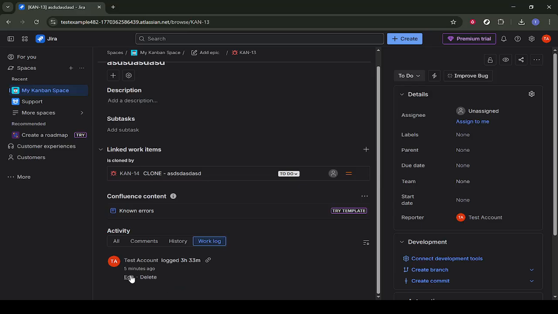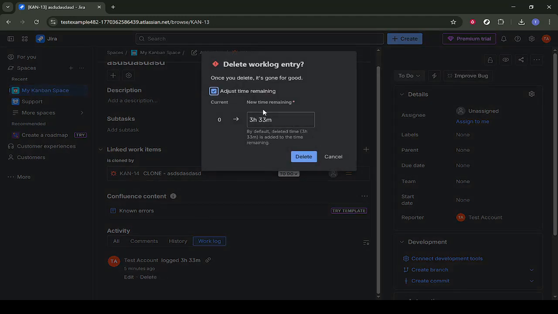Now, find the work log you want to remove. On the right-hand side of that log entry, you'll see the option to delete it. Click on Delete. Jira may ask you to confirm that you really want to remove this work log. Once you confirm, the logged hours will be permanently removed from this issue and from your time reports.